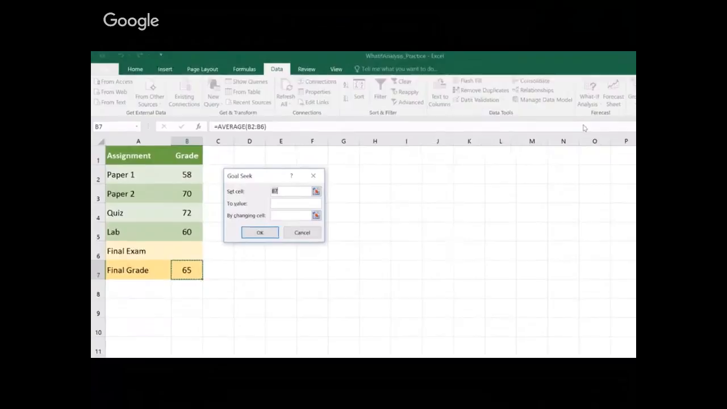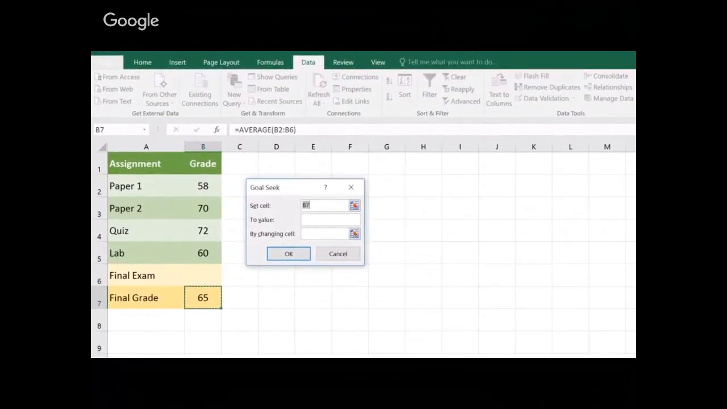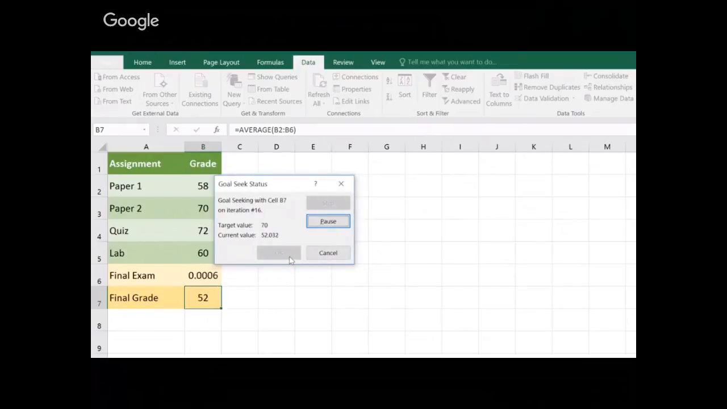A dialog box will appear where you can set the parameters for the information you need. In our example, we want to set cell B7, that's our selected cell, to a value of 70 by changing the cell that contains our missing value. And that's going to be B6. When you're done, click OK. And Goal Seek will take a minute to see if it can find a solution.